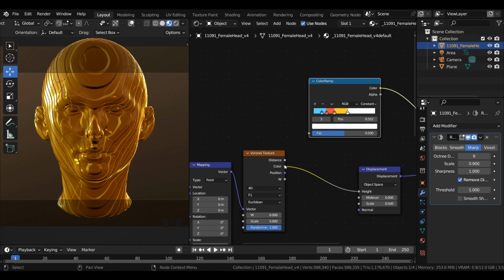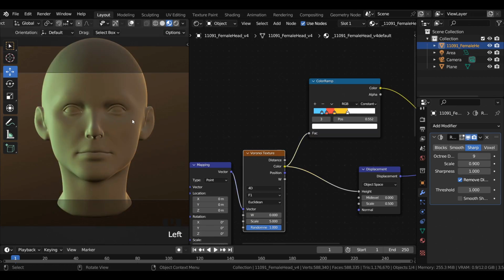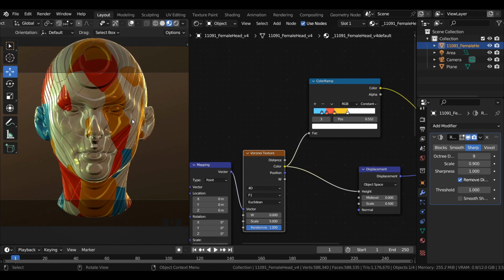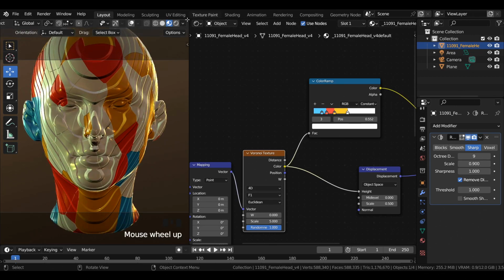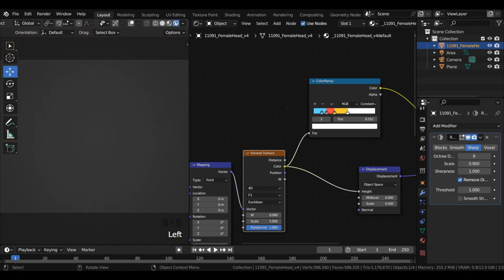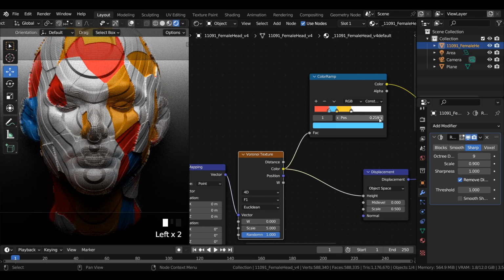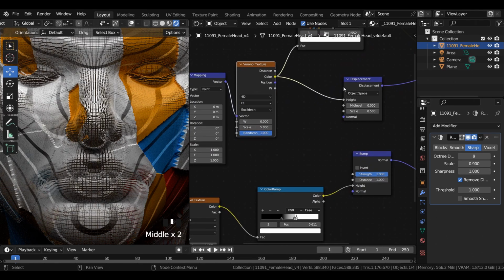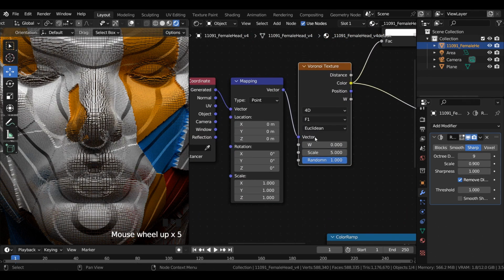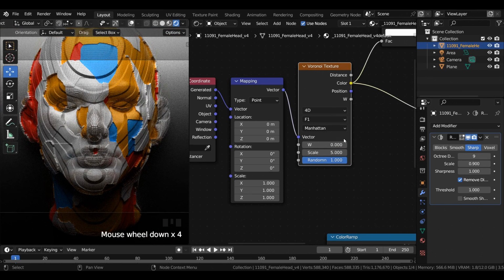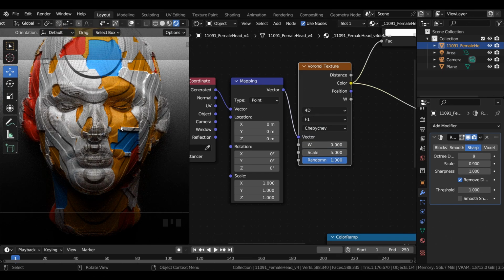Join the Voronoi texture to the color ramp. Switch to rendered mode to get a better look of the scene. You can get some really nice looking patterns by changing the positions of the color stops. Beside this, you can also change the distance metric in the Voronoi texture from Euclidean to Manhattan or Chebyshev or Minkowski.